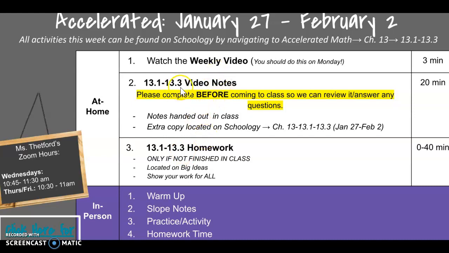And then after we complete those notes, we have the 13.1 through 13.3 homework assignment. This is not due until February 2nd, 11:59 due date. So the only thing I ask of you is that you have those notes done prior to class, and then your homework, we should have some homework time in class, so you should have time to get that done.